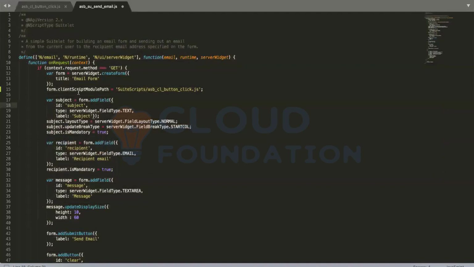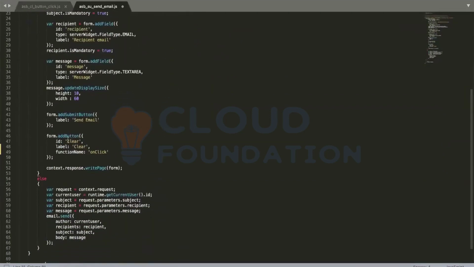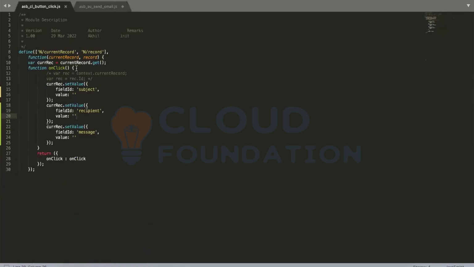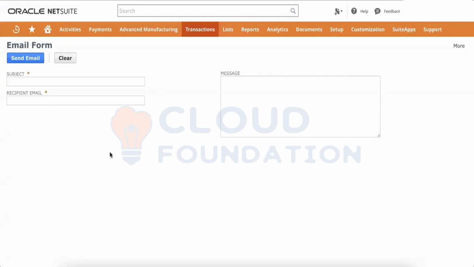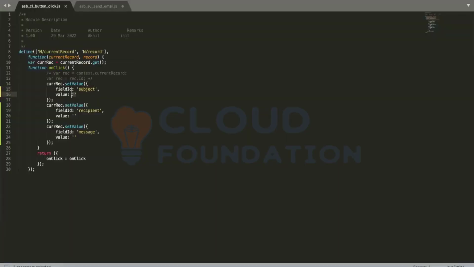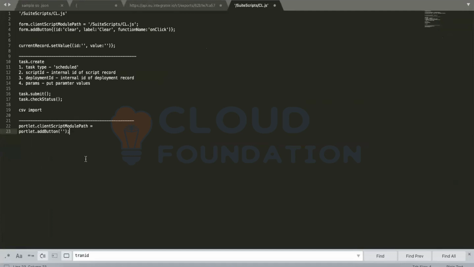If you look at the script again, after we created the form, we have set the client script module path here. Then when creating a button, we added a button called clear. The label is clear, the ID is clear, and then we call this function, which is the client script function. We have given the function name here. What will happen? As soon as you click on this button, this function will be triggered. It comes to this particular client script. Inside this client script, we get the current record, which is nothing but this form, and we set the field values. These three field values, your subject, email and message, I'm setting to blank. And that's it. With respect to linkage, this is all there is.